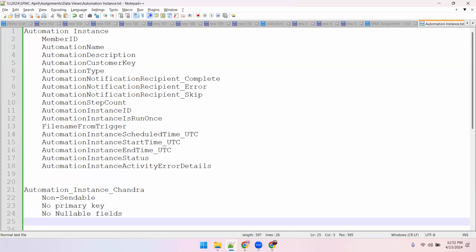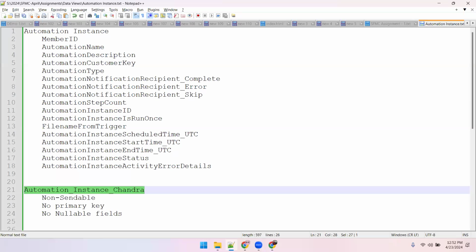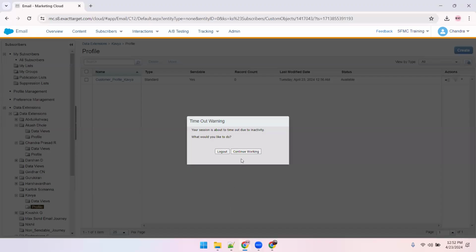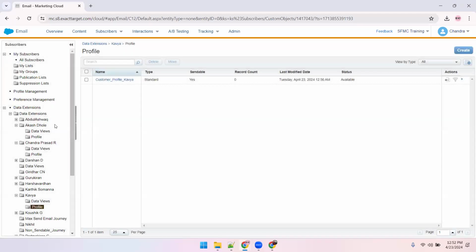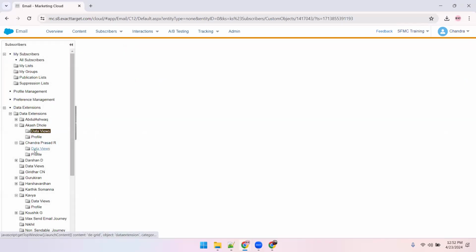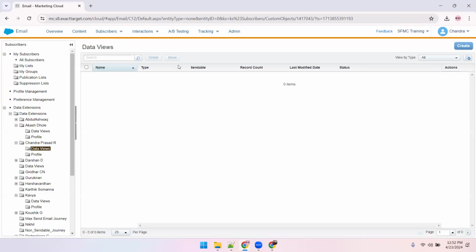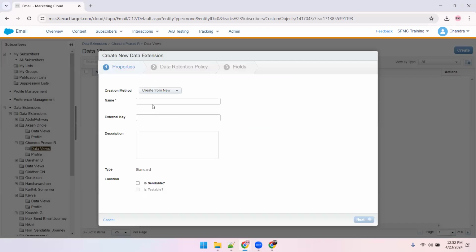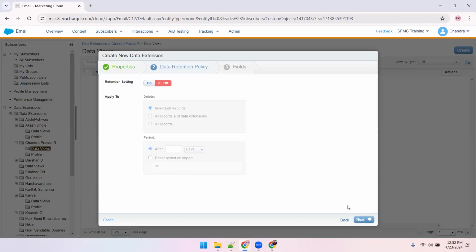If you go wrong with data types, then you're wrong. So this is the data extension name. You'll go within the tool, data views, create a new data view, standard data extension, create from new, click next. It is not sendable, next. No data retention policy, next.